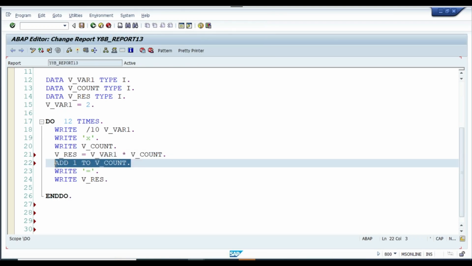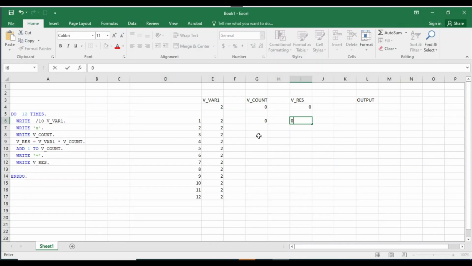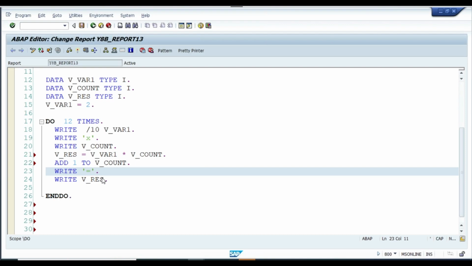Increment count by 1. Incrementing the count, so I am incrementing the count by 1. So it will become 1, in the first loop only. Okay, so now write equal to result.